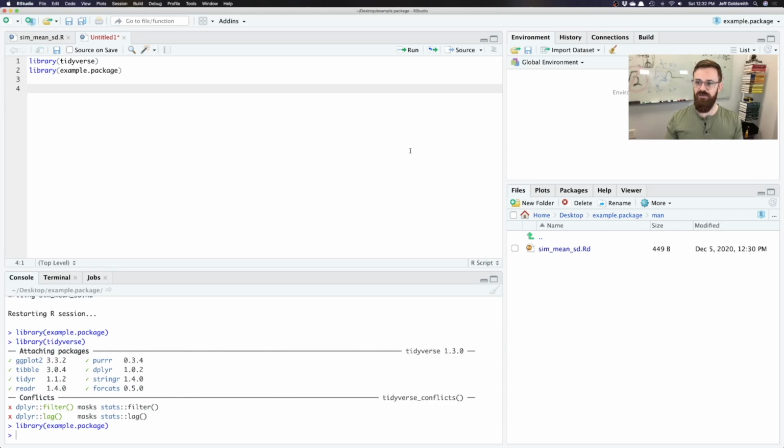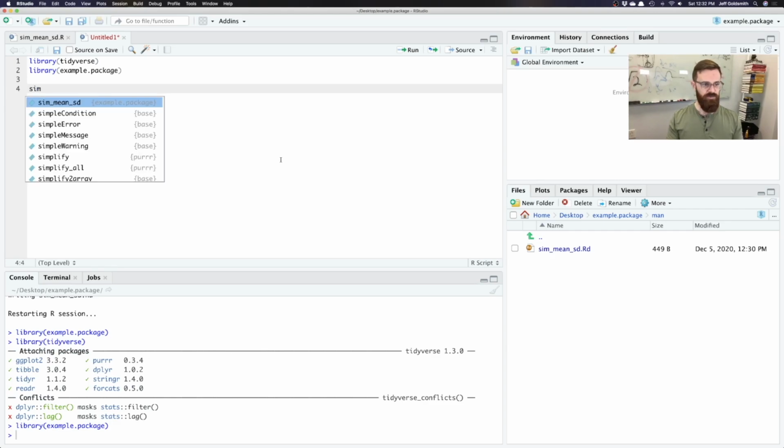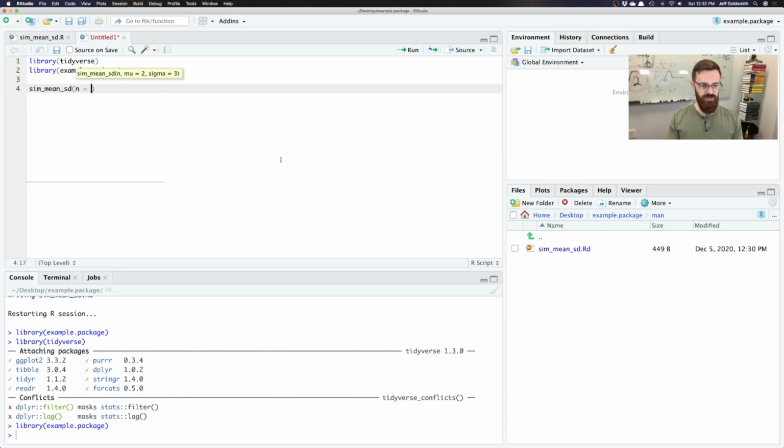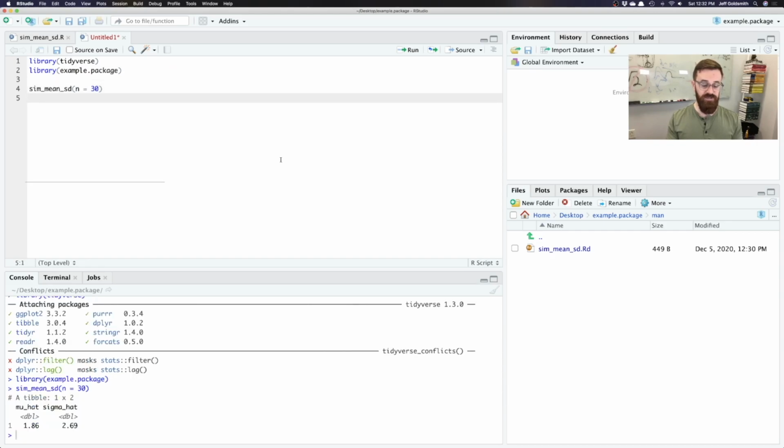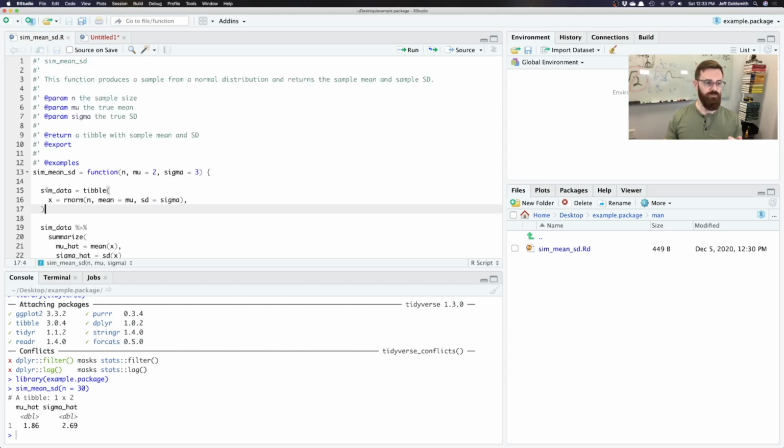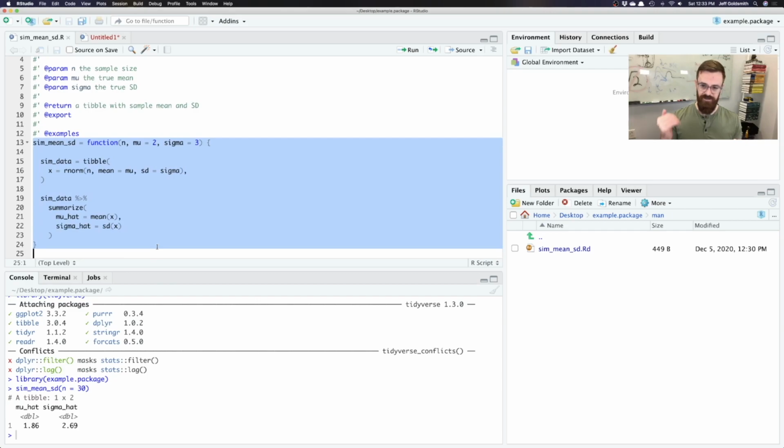I still don't have anything in my environment, but if I do simmeanandsd with n equals 30 and I run this, now that function works, right? So previously, and I'm trying to draw attention to this, if I had wanted to use this function, I would have had to go over in this script, define this function, highlight it, run it, and then have access to that as an object in my global environment.